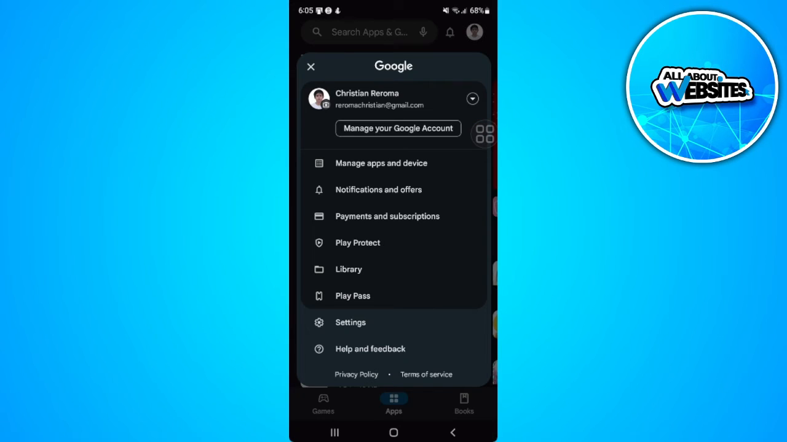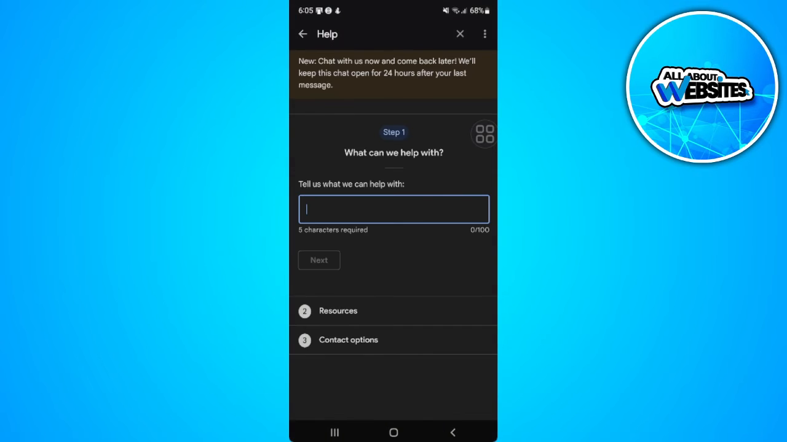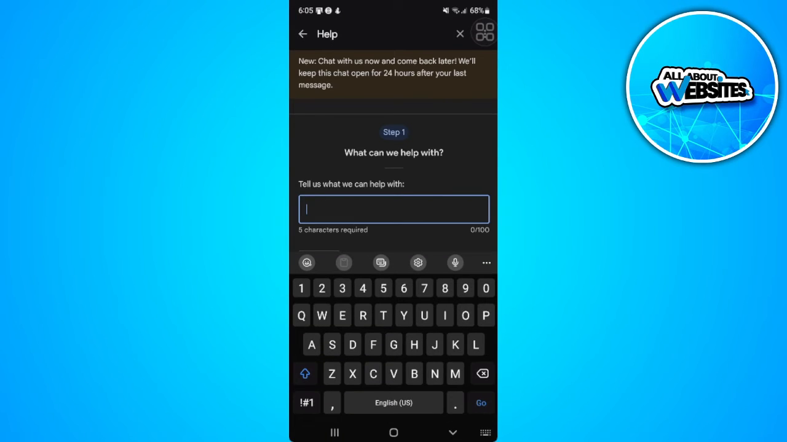So in order to transfer your balance to your bank account, what you want to do is tap here and select help and feedback. So from here, just tap on contact us. Now just type in here, can I transfer my Google Play balance to my bank account?